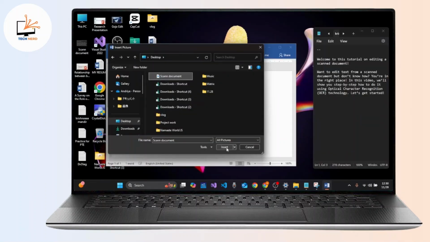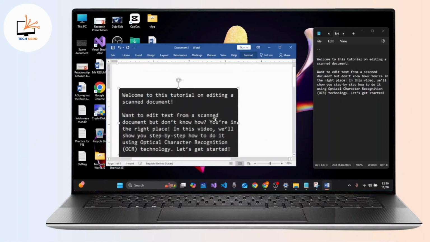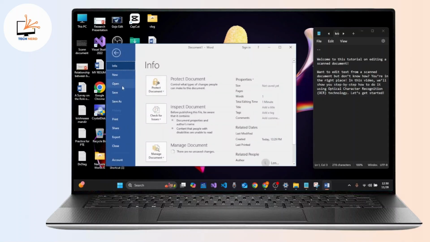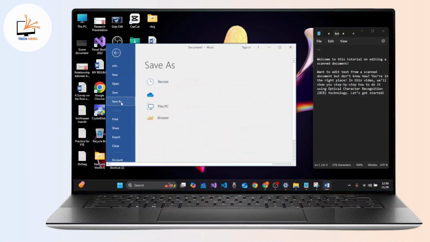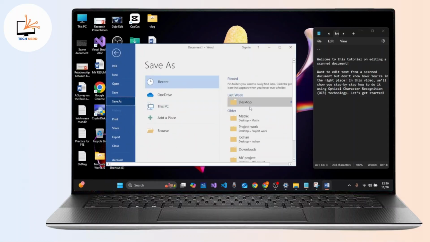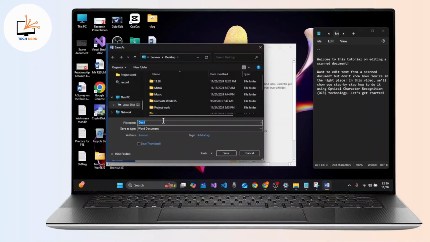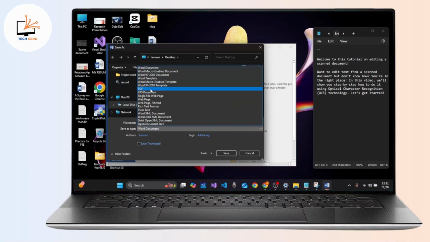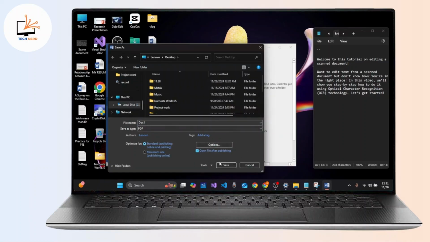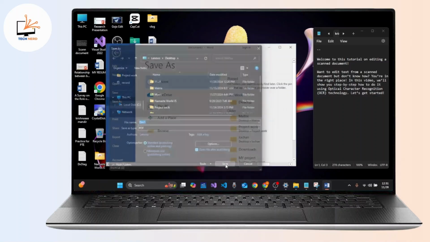Now click on the insert button, and once it has been inserted, you simply need to click on file at the top left corner, and then you need to click on save as, and here you can choose the location. And here let's type in document and you need to save as type PDF. Now you need to click on the save button at the bottom right corner of the screen.